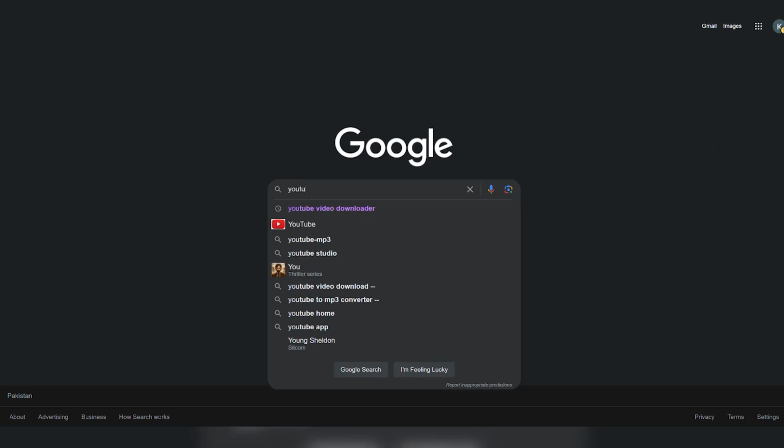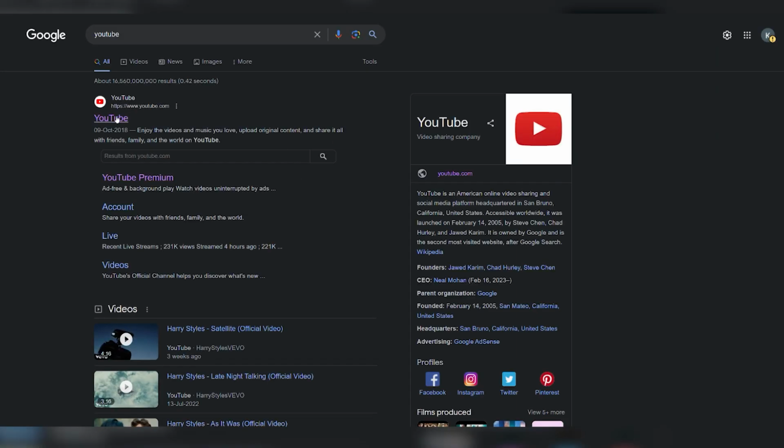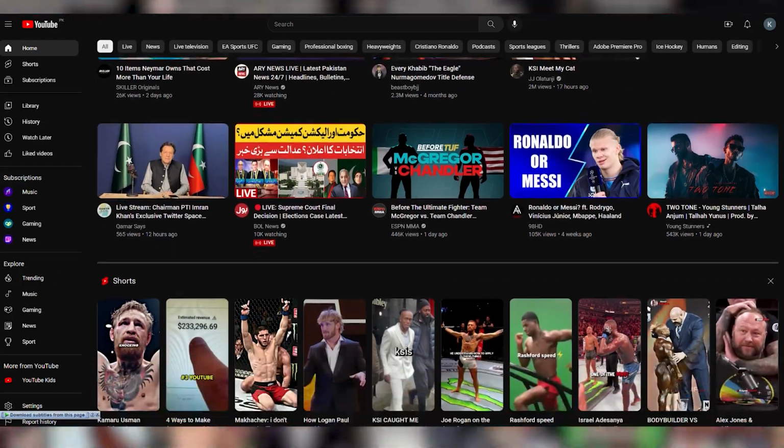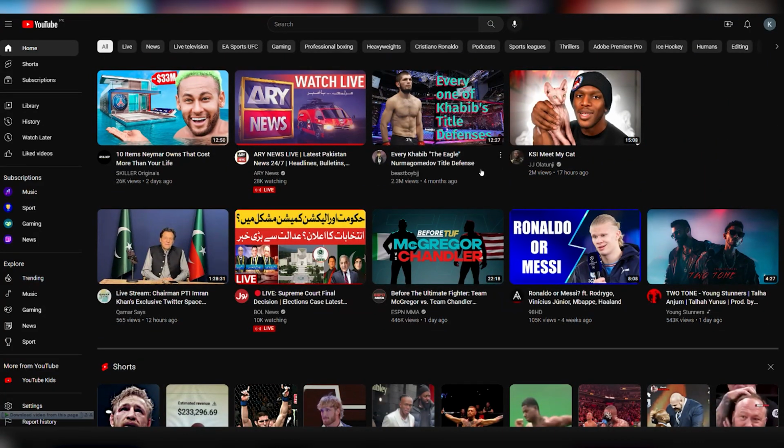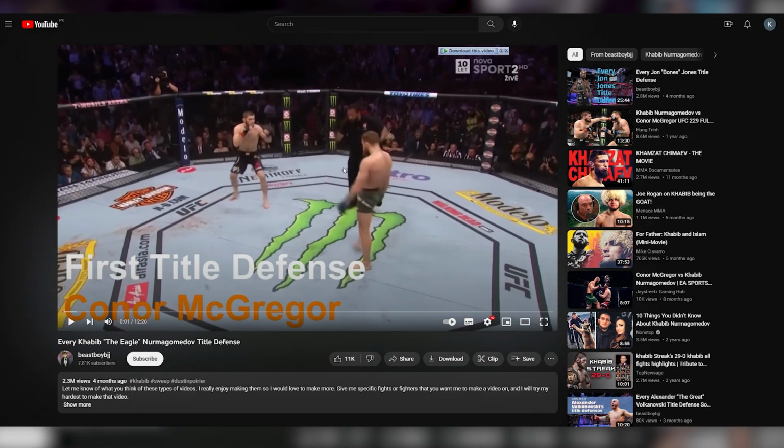Step 1. Launch the YouTube app or open YouTube in a web browser and sign into your account. Make sure that you are subscribed to YouTube Premium. Step 2. Locate the video you want to download and click the three-dot menu beneath it. From the drop-down menu, select Download.